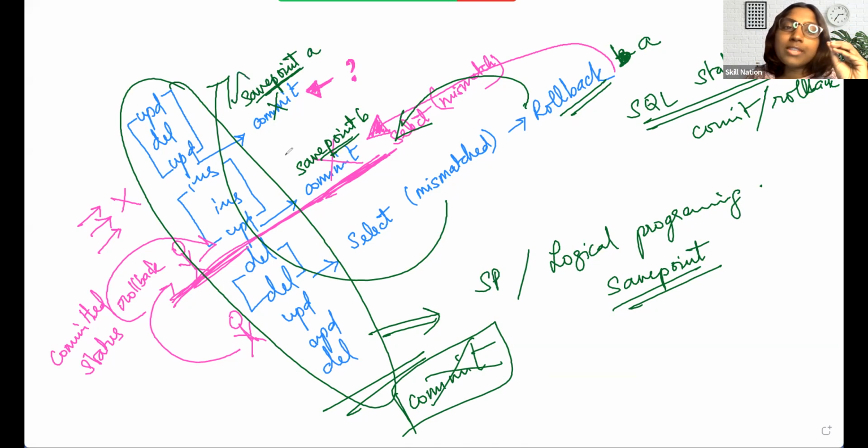Even if you use save point in different levels, at the end you're supposed to commit. If you're not committing and you're coming out of the stored procedure, then whatever you have done, all these update, delete, update, insert and all, it will become rollback, undo. Is it clear? Save point is going to save until it is committed. Good.